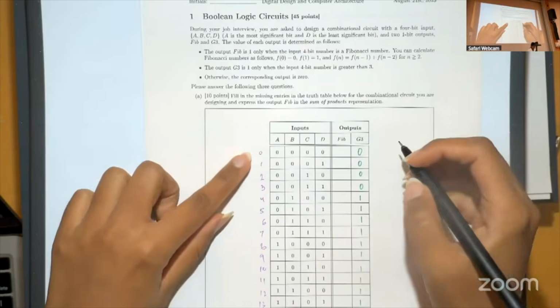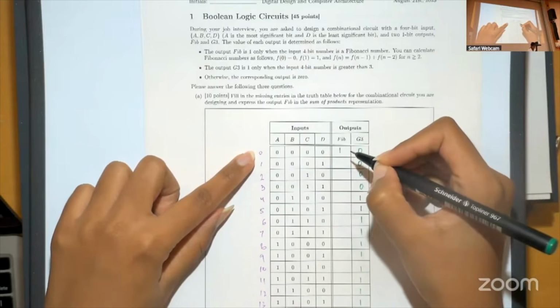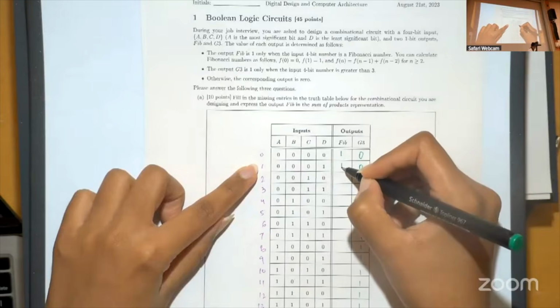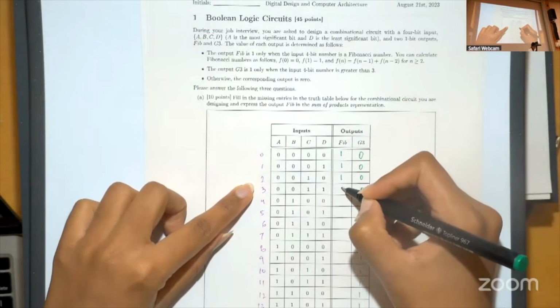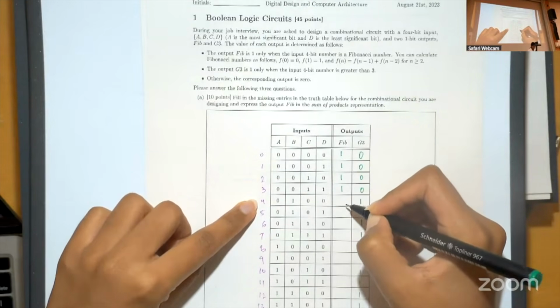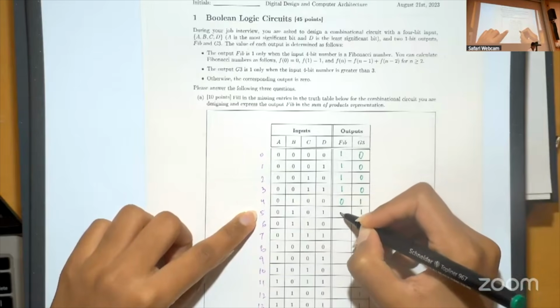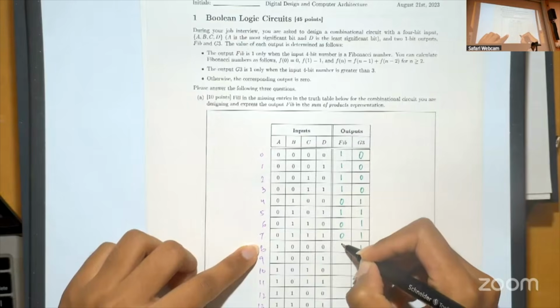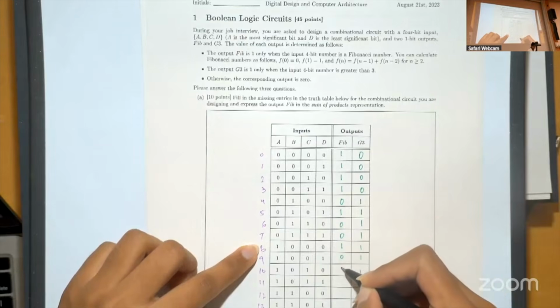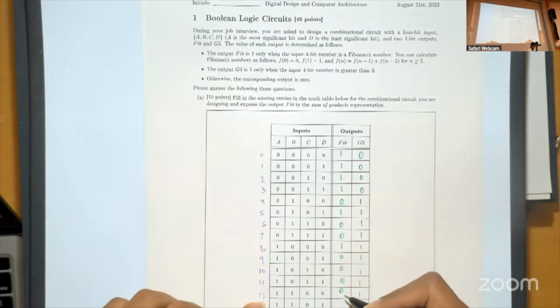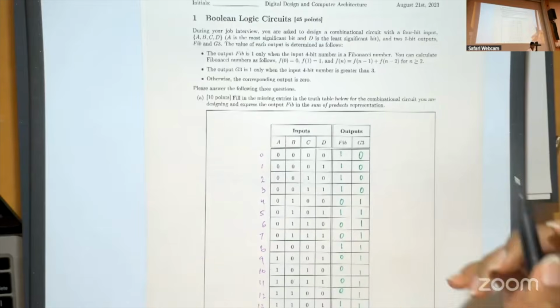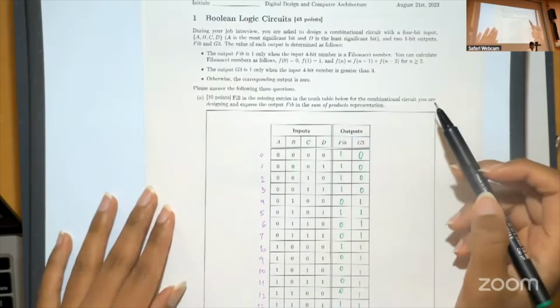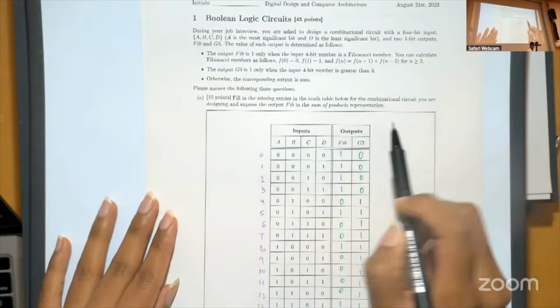So 0 is a Fibonacci number. So here it would be 1, and same for 1, for 2, for 3. So 4 is not a Fibonacci number, so it's 0. For 5, it would be 1, 0, 0. And again for 8, it would be 1. And here zeros. For 13, it would be 1, and then rest zeros. So now you fill the missing entries in the truth table as you were asked in part A.